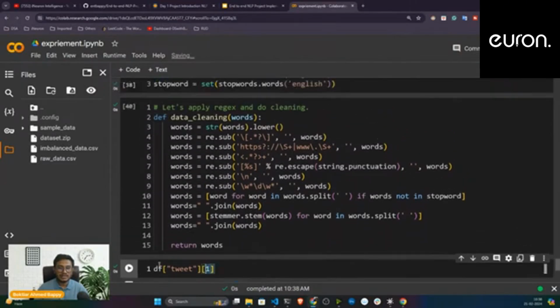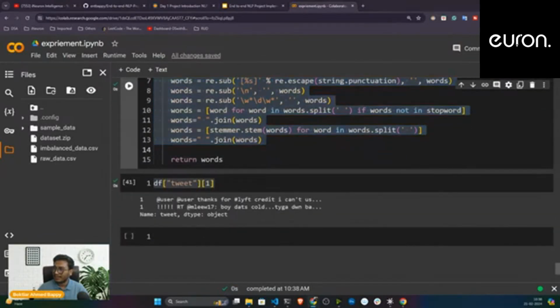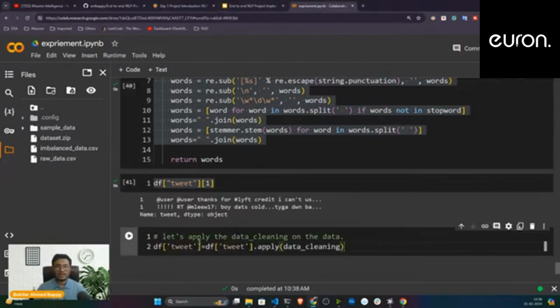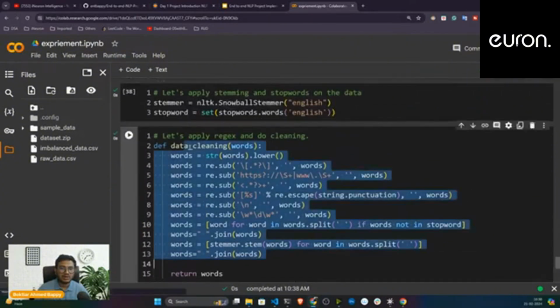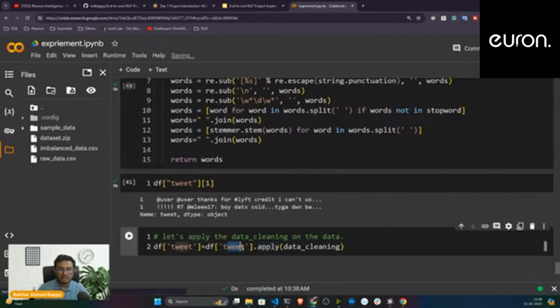How to clean it? If I pass this data to my data cleaning function, it will return clean data. Now let me show you. I will apply this clean function on top of my entire data. This is the code for it. I'm telling it to apply this clean function on top of my tweet column, and I want to replace inside the tweet, I don't want to create a copy. Here I'm calling apply and giving the function called data cleaning. It will automatically take all the tweets one by one, clean them, and store them inside my tweet column.